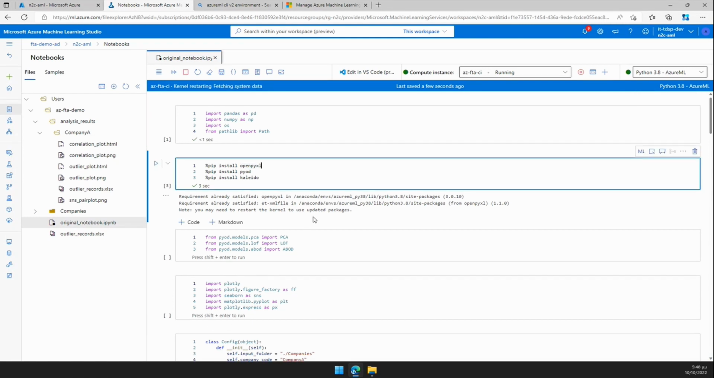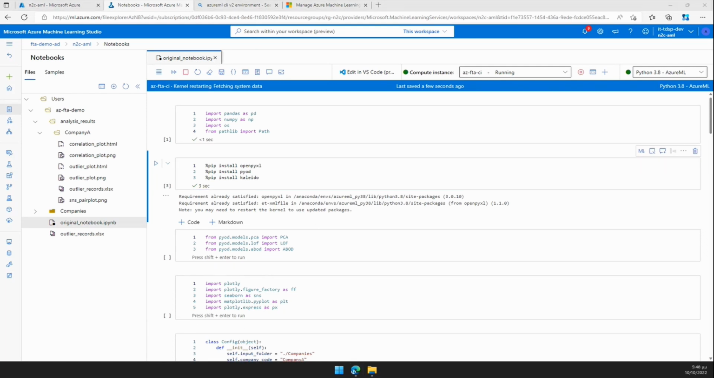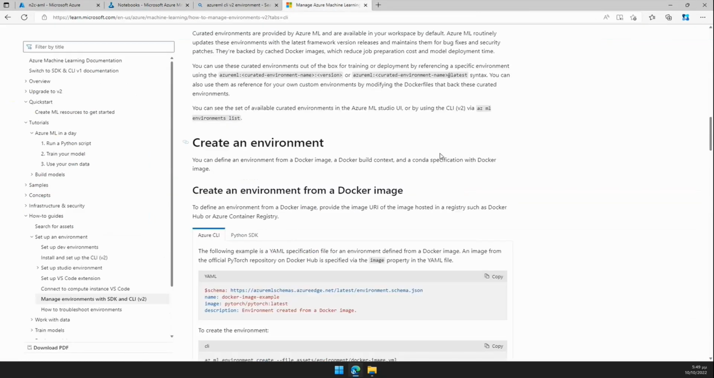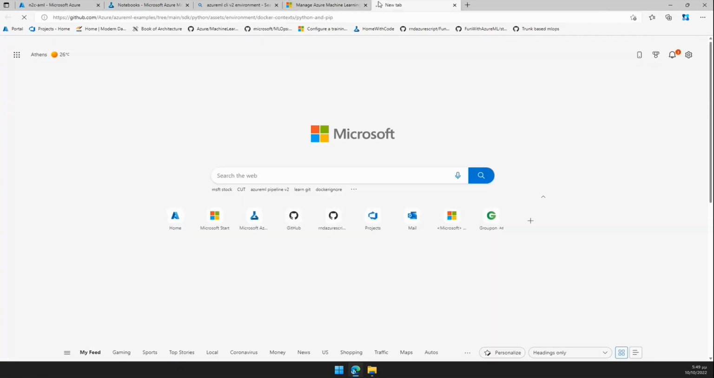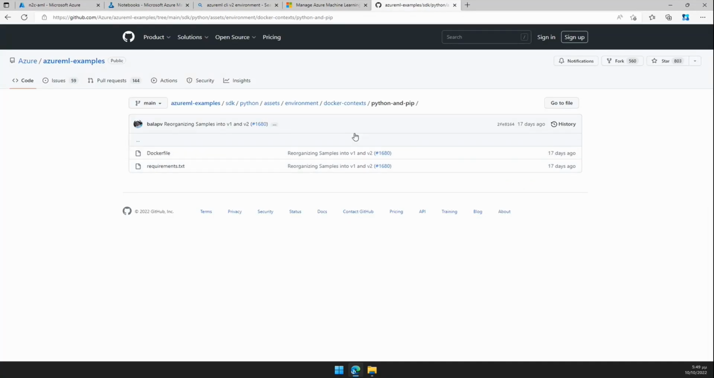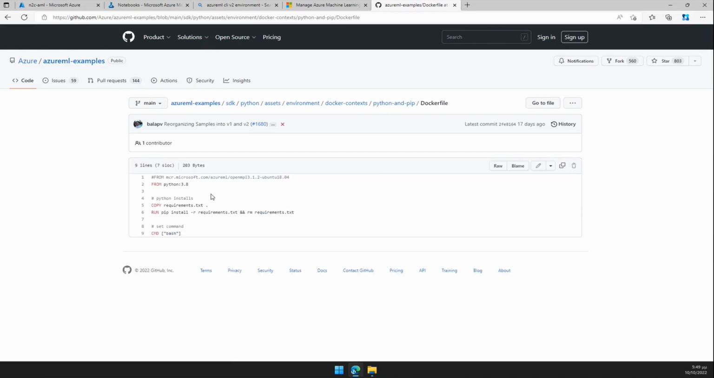In order to create an environment, we will need to create a Dockerfile. So I'm going to go into the example that this documentation has, which is this one. It provides me with two files, a Dockerfile, which is very easy to read. It basically tells me that I'm going to be starting from an image that already contains Python 3.8.